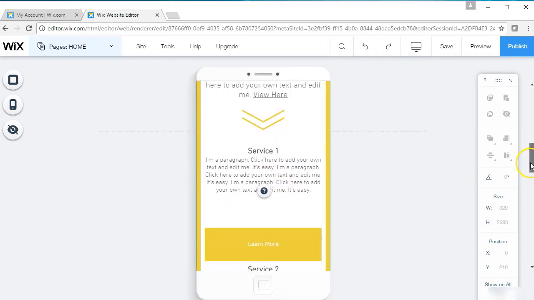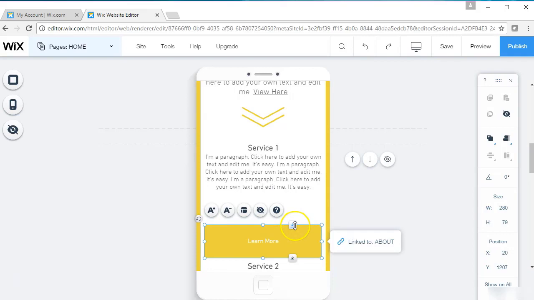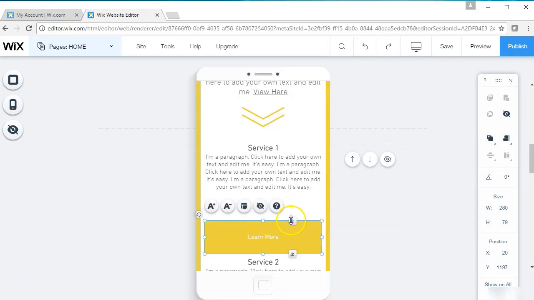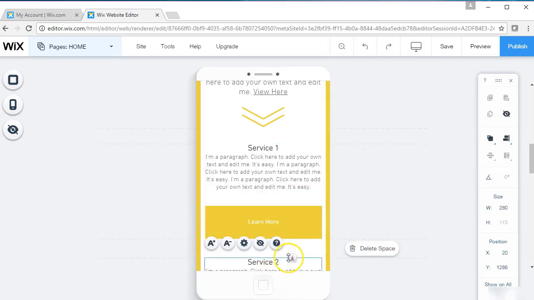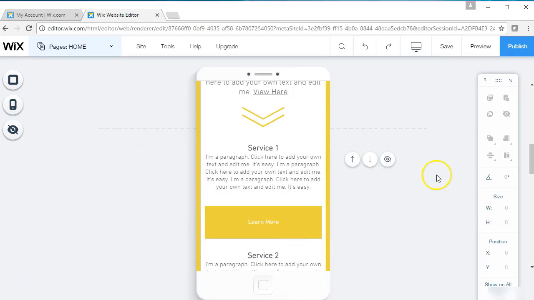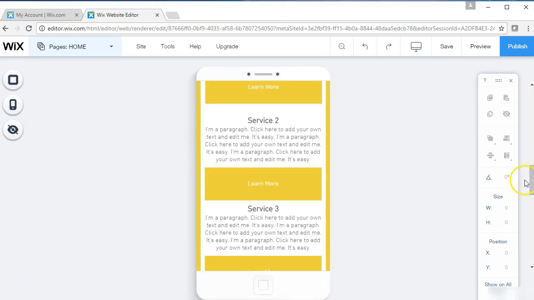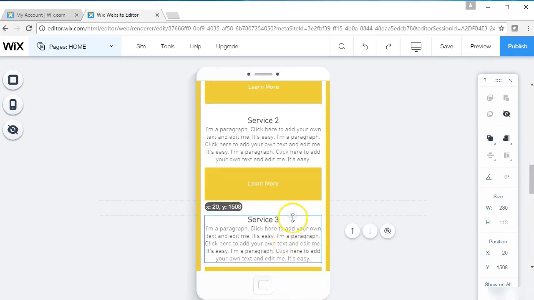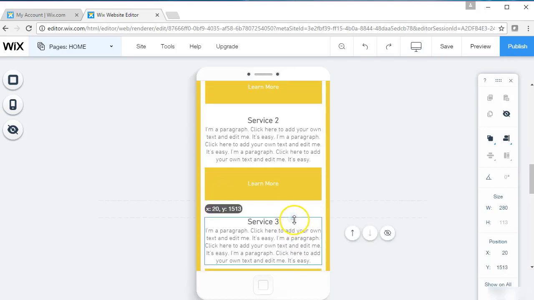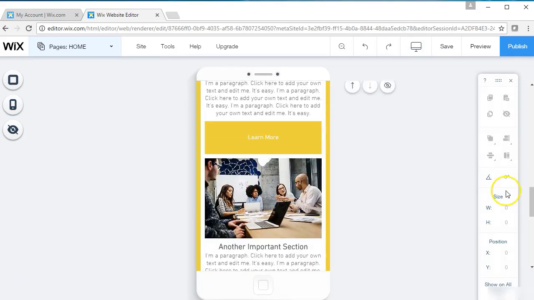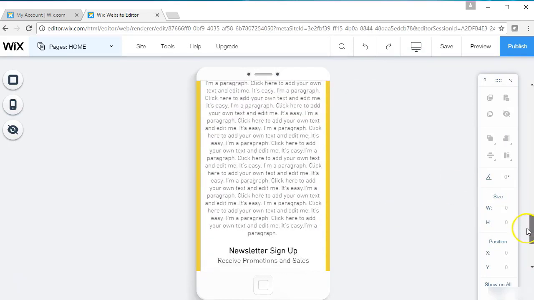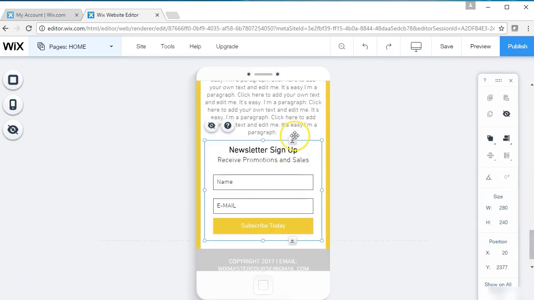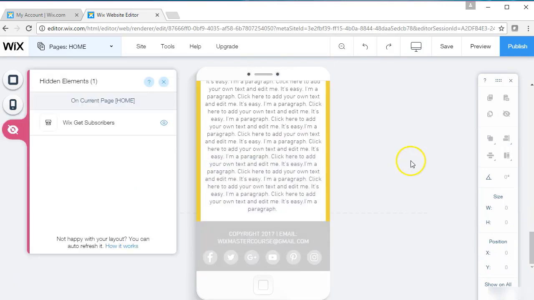Okay? Then let's say I want to click on the Learn More box. I can use the same arrow and everything kind of moves back up. There we go. And then I can do the same thing here for Service 2 and Service 3, essentially spacing everything out and bringing it back up accordingly. And as you can see here, I'm making sure that everything is set correctly to where I'm giving myself a little bit of space.